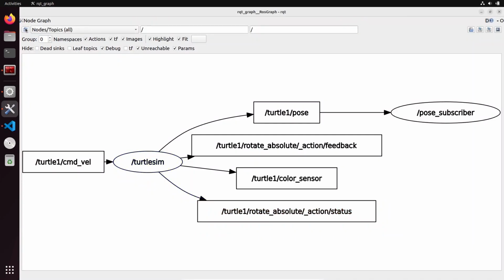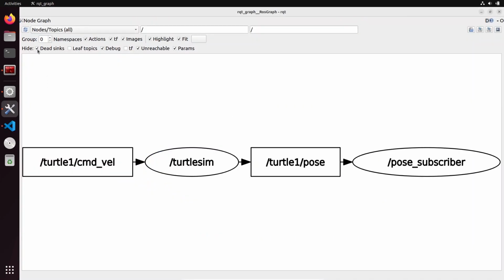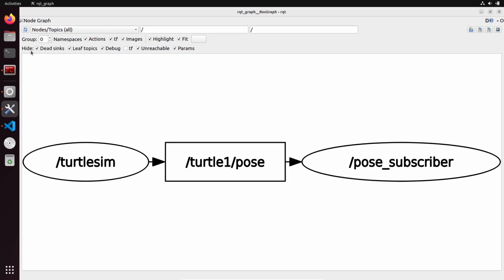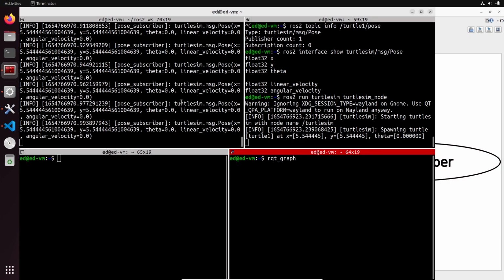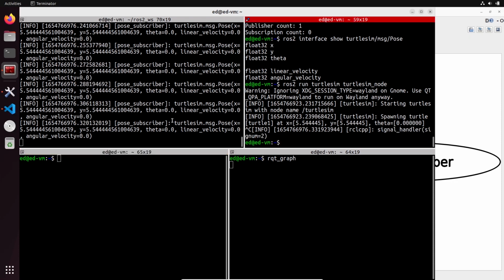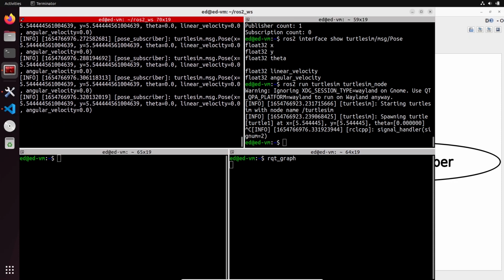Let's refresh, remove dead things and leave topics. So let's actually check the boxes. Now you can see the turtle sim is publishing to the turtle1 pose and the pose subscriber is subscribing to this. So it's just like the turtle sim node was sending messages to the pose subscriber. So we can communicate between the two nodes. And now if I kill the turtle sim, you can see we stop receiving messages.